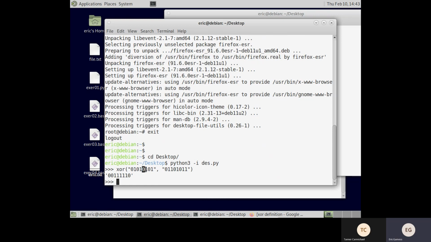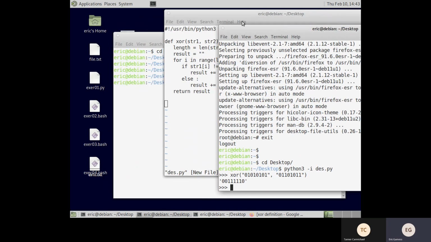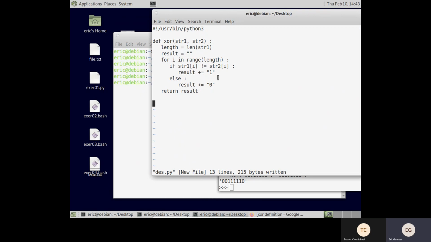Okay? Then we will have 0 XOR 1, they are different, so it has to be 1. Then we have 1 XOR 0, they are different, it has to be 1. Then we have 0 XOR 1, they are different, it has to be 1. And then we have 1 XOR 1, they are equal, it has to be 0. So it did work, okay? We just verified that our XOR function worked.